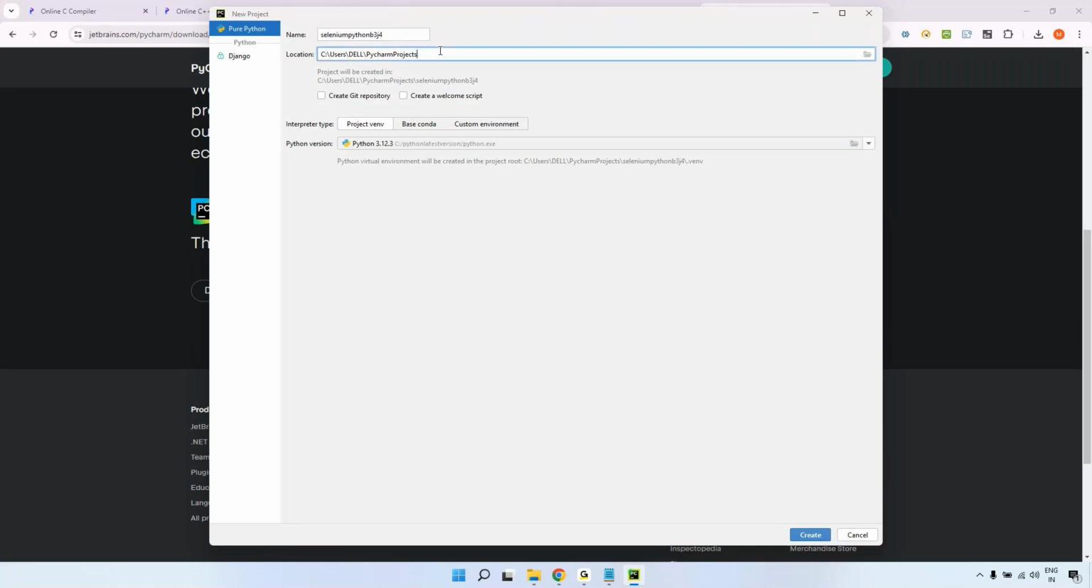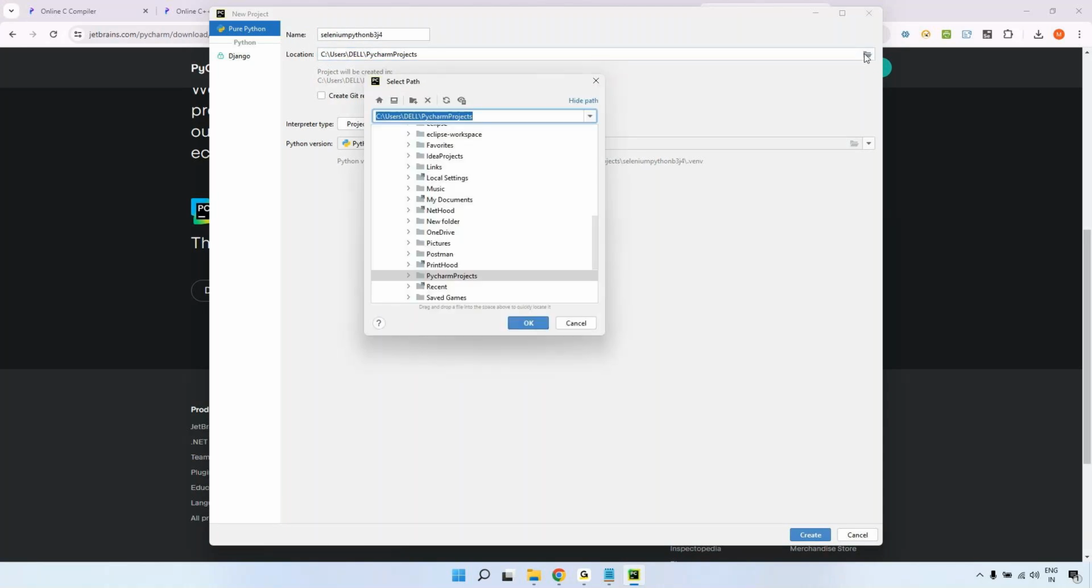So this is the location. By default, when you install PyCharm, you will have this PyCharm projects folder created. You will create your projects with this particular name in this location. If you don't want to create it in this location, you can create the same project in some other location. How can you select another location? Just click on this folder icon, so that it highlights this window.